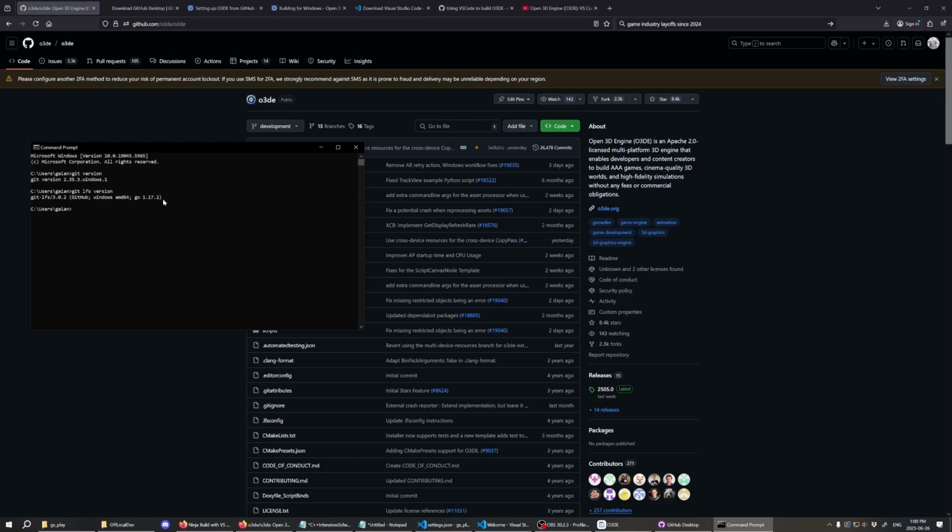And just for the sake of completion, we're going to type ninja --version. And if a version comes up, you have it. If it doesn't, you don't have it. So you can manually install all of these things. It will require you to do an additional step, which is to add these to your Windows path directory. But I'm going to show you how to use Winget, which sets this all up for you automatically.